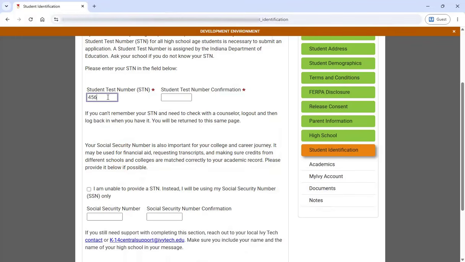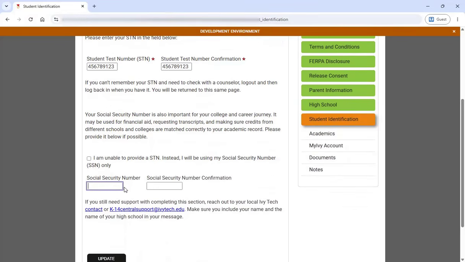So at minimum, we need your student testing number. We would also like to receive your social security number if possible. Again, that just helps with matching your account to the correct student so that down the road we ensure beyond a shadow of a doubt that we have the right student on file when it comes to providing transcripts, etc.